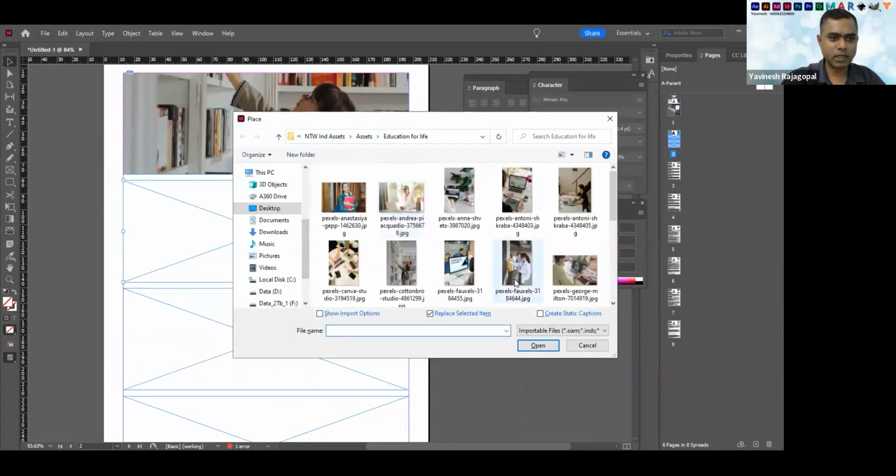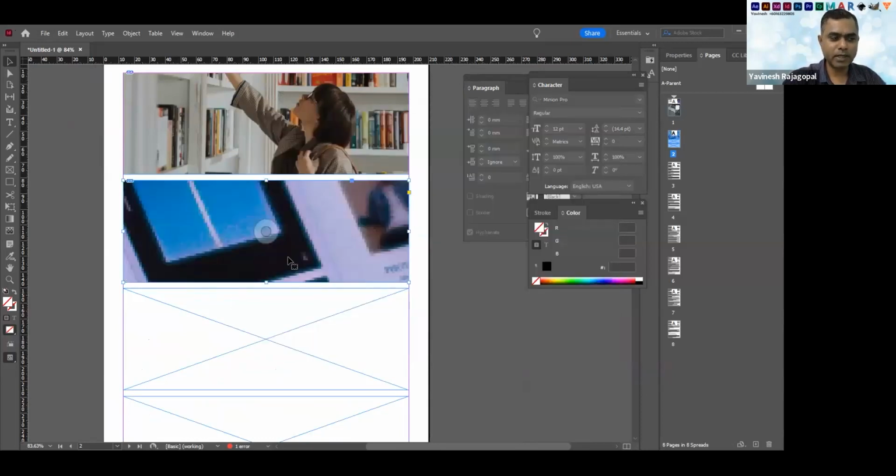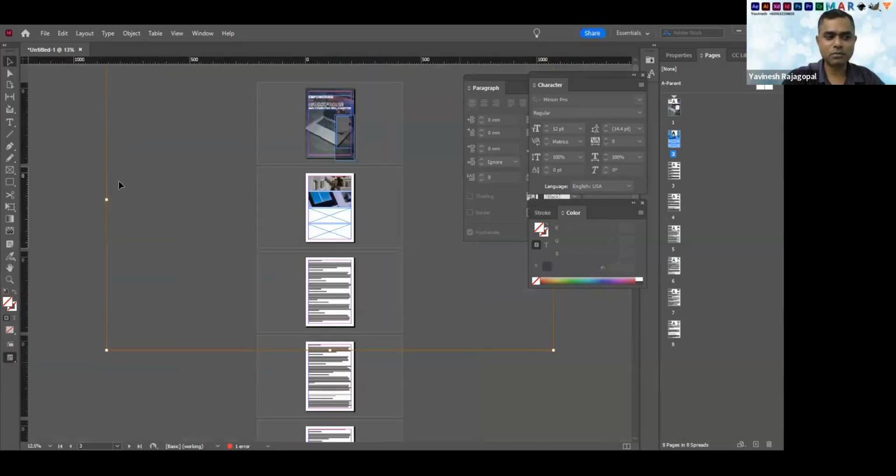Let's say I'm choosing this image. Go to Open. The image will be very big, so you click the circle in the middle here. Just click. Okay, when you click, what exactly happened? It will select the image. Only when you zoom out, you can see this box.